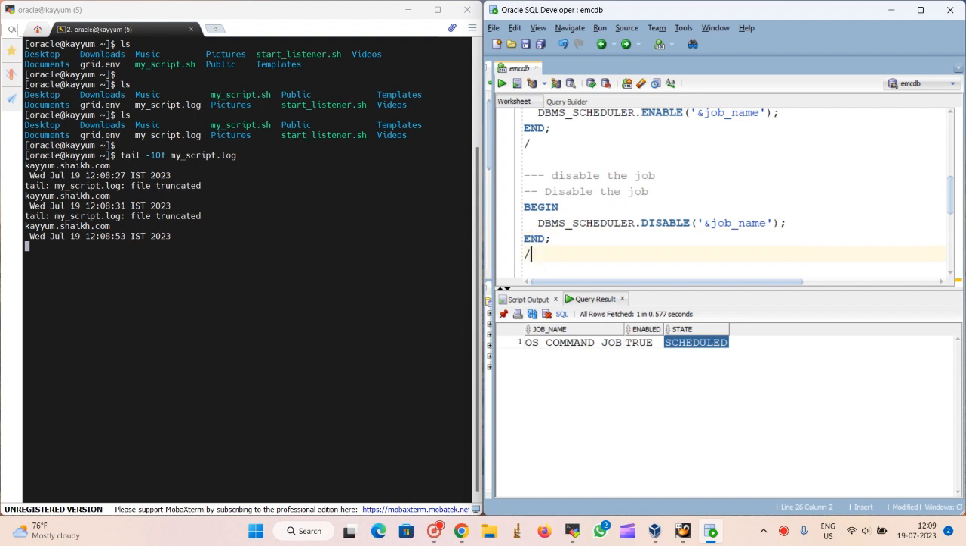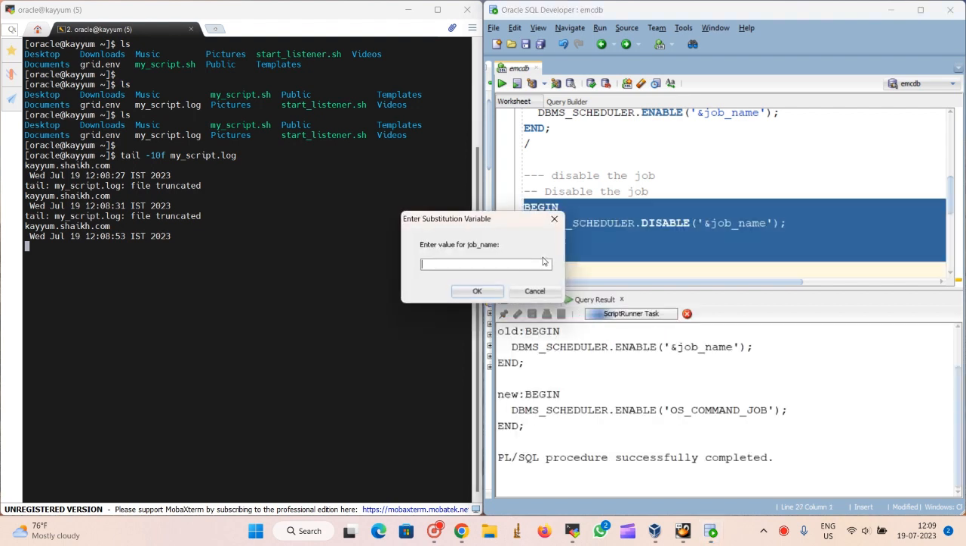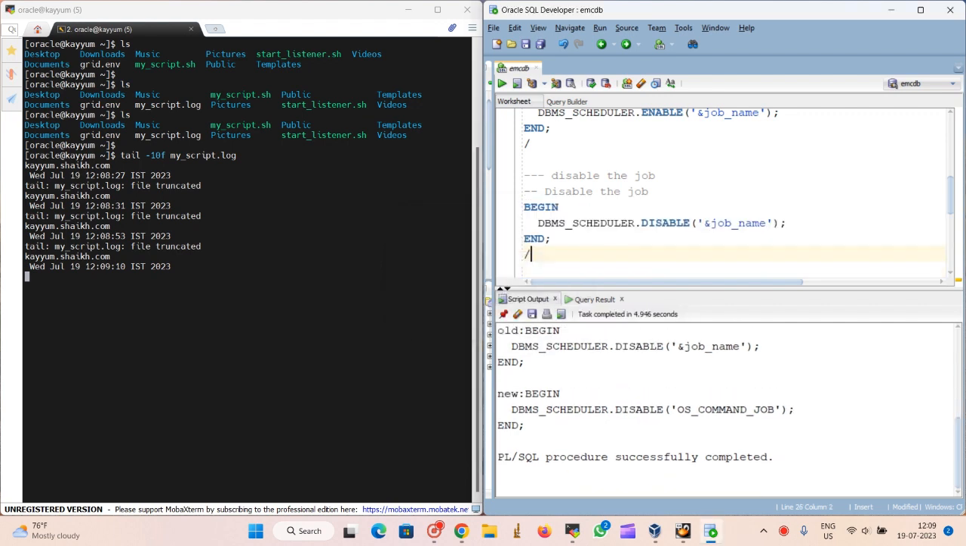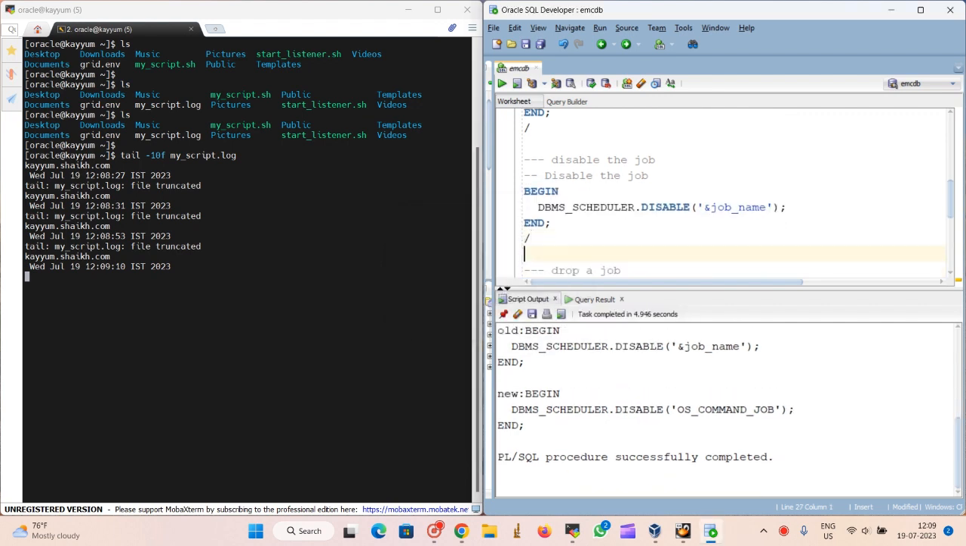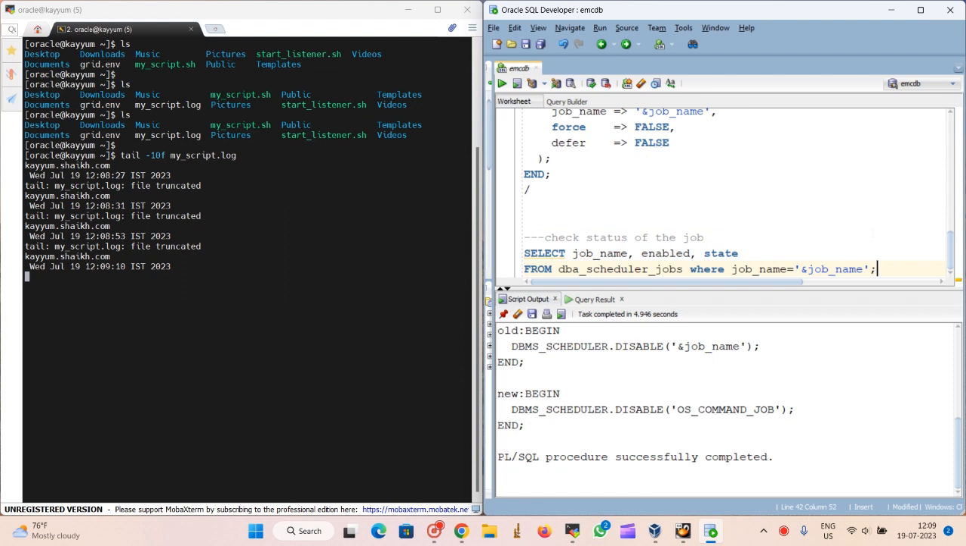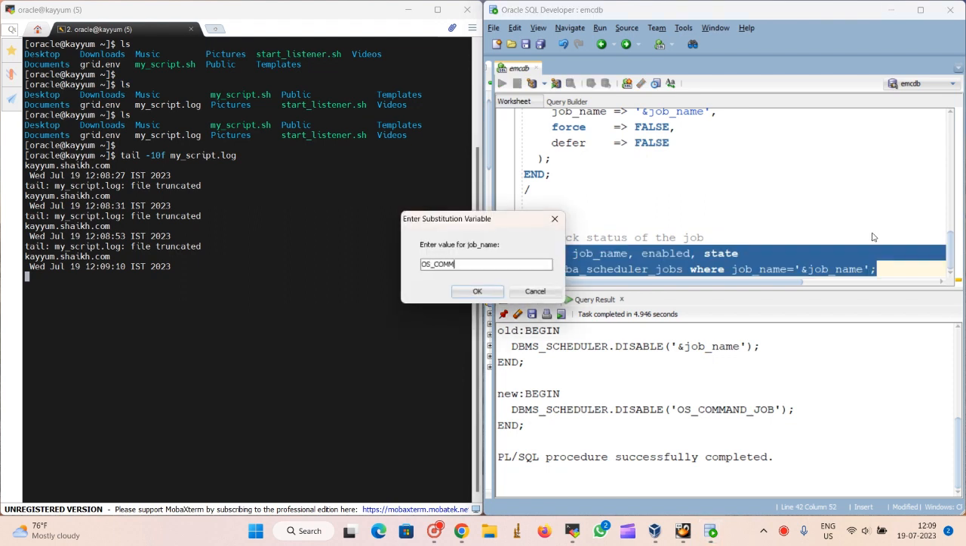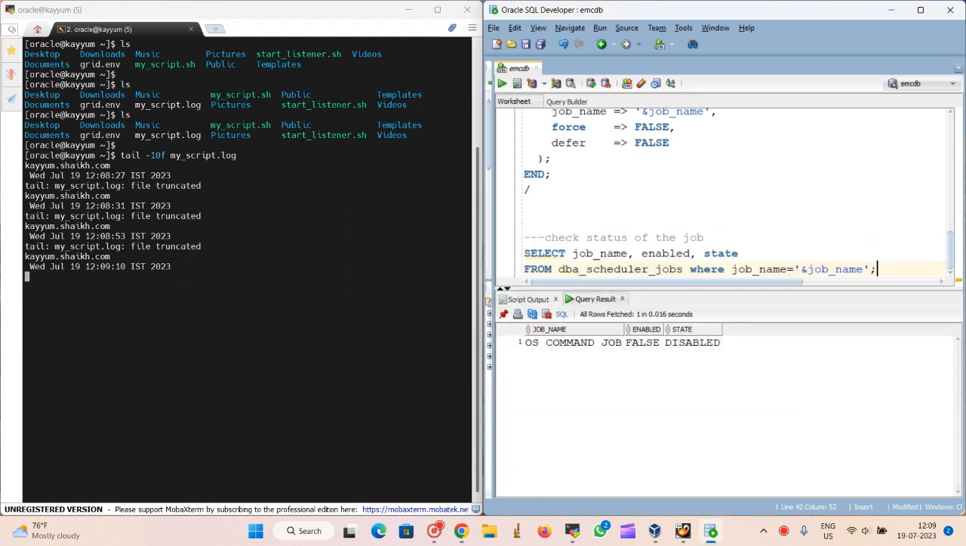Now we will disable the job and then drop it. For disabling it, we will use this command, and inside we need to mention our job name. Now it has been disabled. We will check using the same query whether the job has been disabled, and you can see that the job has been disabled.